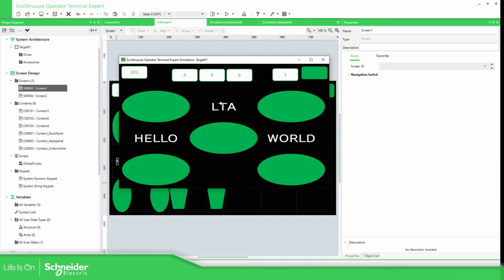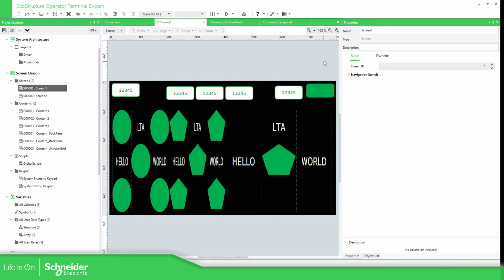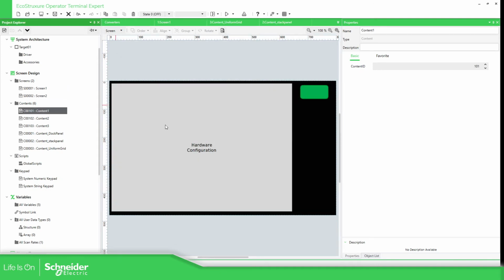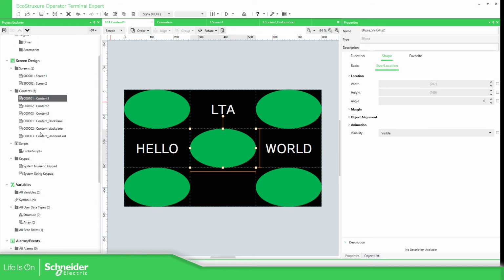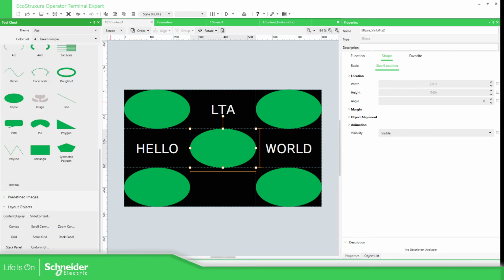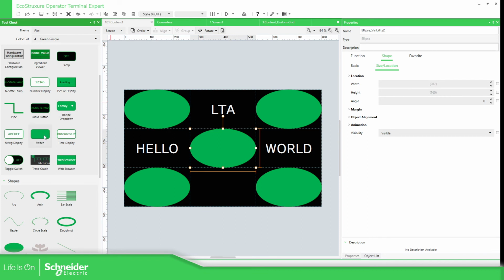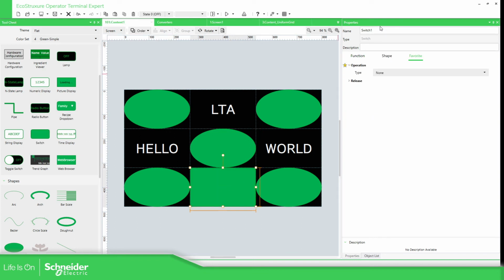So let's close this and play a little bit with the same content here. Ellipse visibility 2. I read it wrong. Visibility 2. So we can create here a switch visibility.